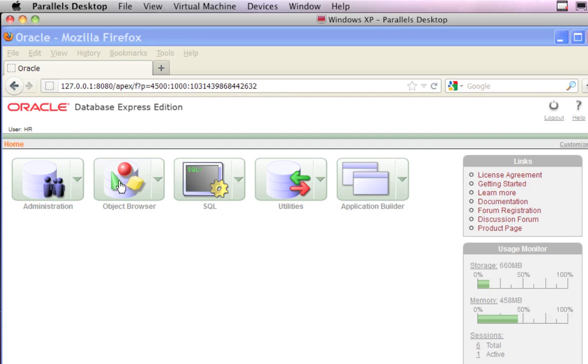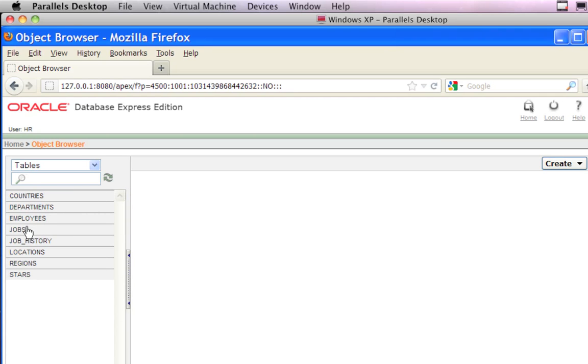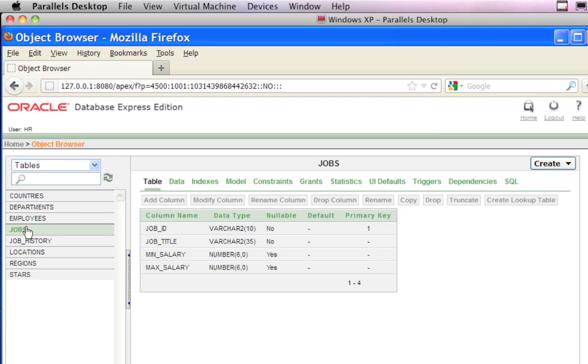Where you're going to find all the stuff for your objects that are created is going to be in the object browser. If you click on the object browser, in the left-hand window, we're going to see this jobs table. If I click on the jobs table, I'm going to see it show up on the right-hand side. Isn't this much easier to look at?